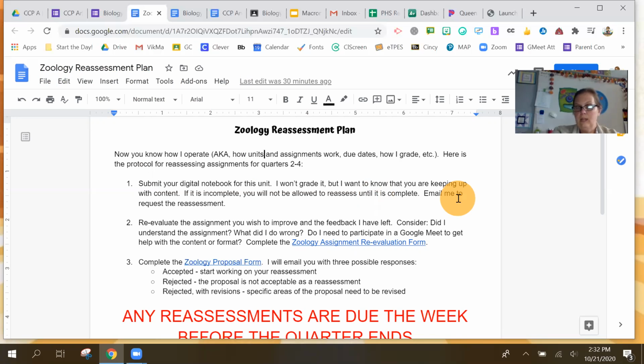If it is complete and you're still unhappy with your grade, you're going to email me to request the reassessment. So you're going to submit your digital notebook and email me that you submitted it. I'm going to look at your digital notebook, and if it's okay, then you can go to step number 2. You're going to reevaluate the assignment.